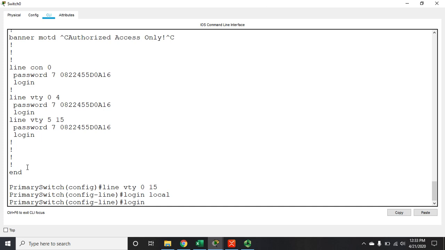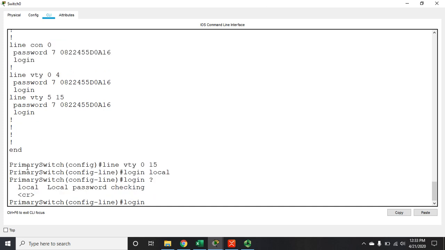In fact, if you do a login question mark, and since we're in Packet Tracer, it doesn't have all of them, we can only use the local account database. But on a physical device, you'll see a couple of other options, like the ability to use Radius login or something like that. Now, the other thing I want to do is I want to make it so we can only use SSH. So don't want to use any telnet.